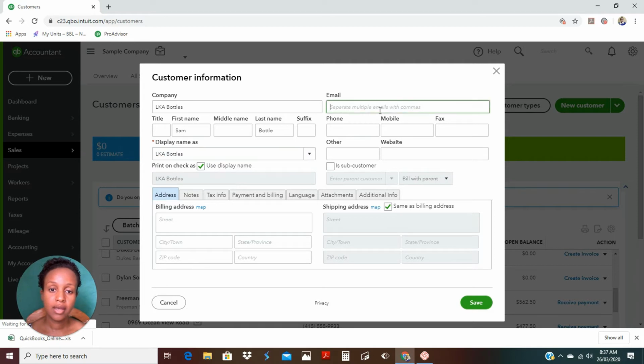Let me put in his email. Obviously, all of this is made up. So his email is sam at lkabottle.com. Phone number, let's just make up something here, 555-123-4589.